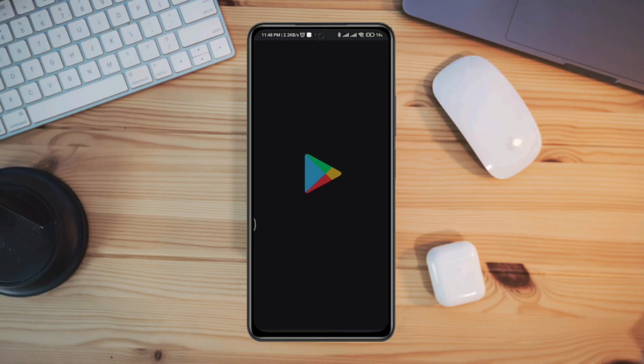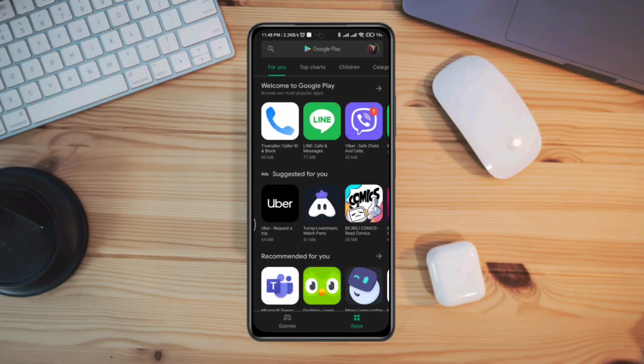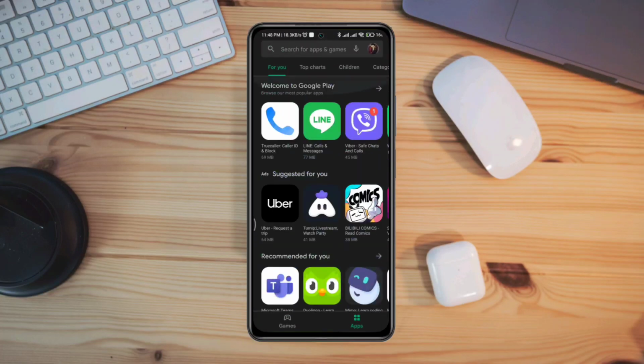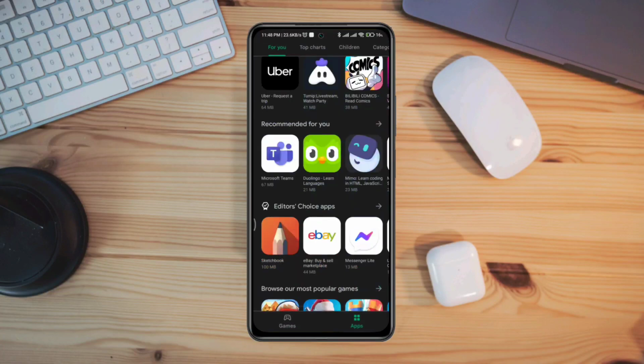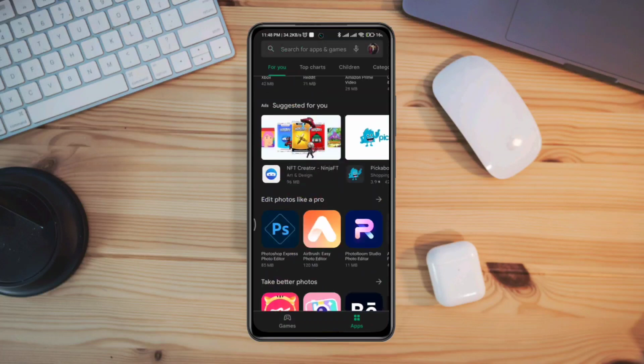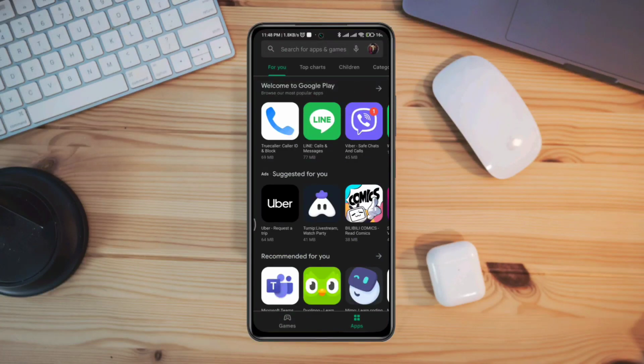Today we're going to fix the Play Store keeps opening again and again or keeps crashing issue on Android. If you're having this problem of Google Play Store restarting again and again on your Android device, please follow only two easy ways to solve these issues.